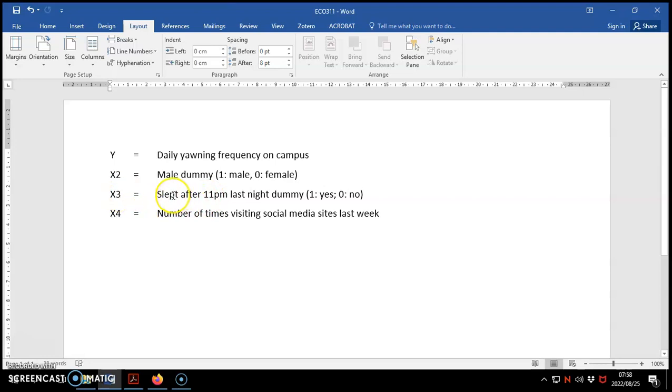And then the next one is whether the student slept after 11 o'clock the previous night. This is another intercept dummy. The third explanatory variable is a normal continuous variable: the number of times the student visited social media sites like Instagram, TikTok, Facebook, etc. in the last week. Because I think the more frequently students, not even students, even normal human beings, adults, the more time we spend visiting social media websites, it could really cause some fatigue that we would yawn a little bit more the next day.